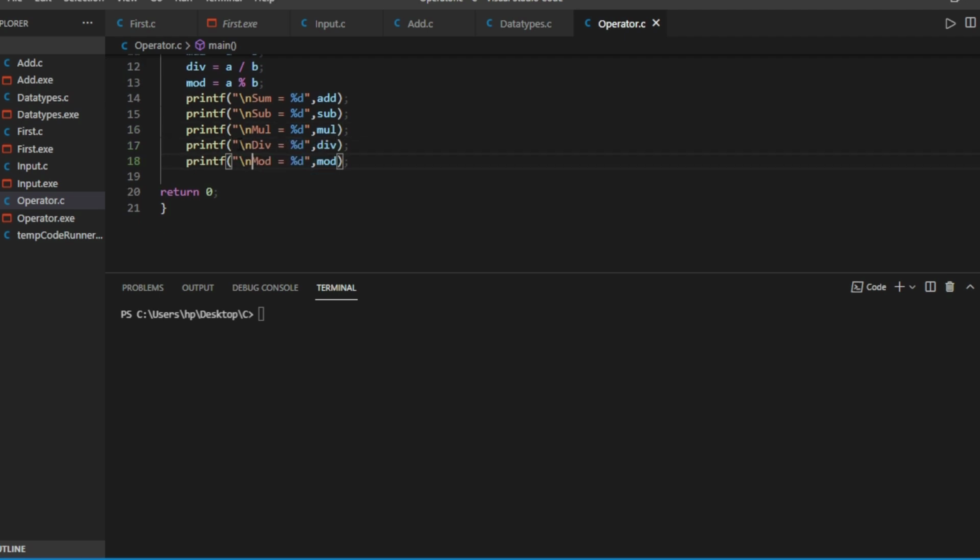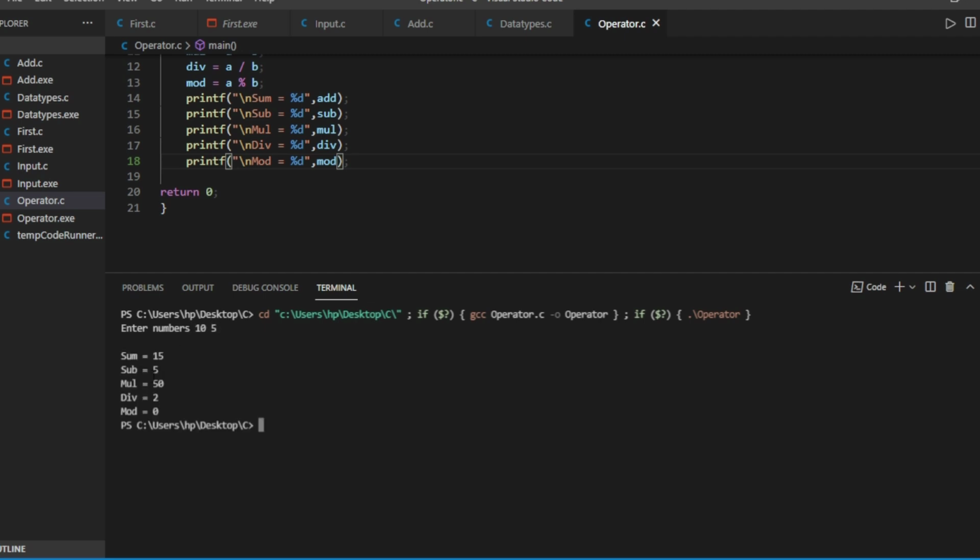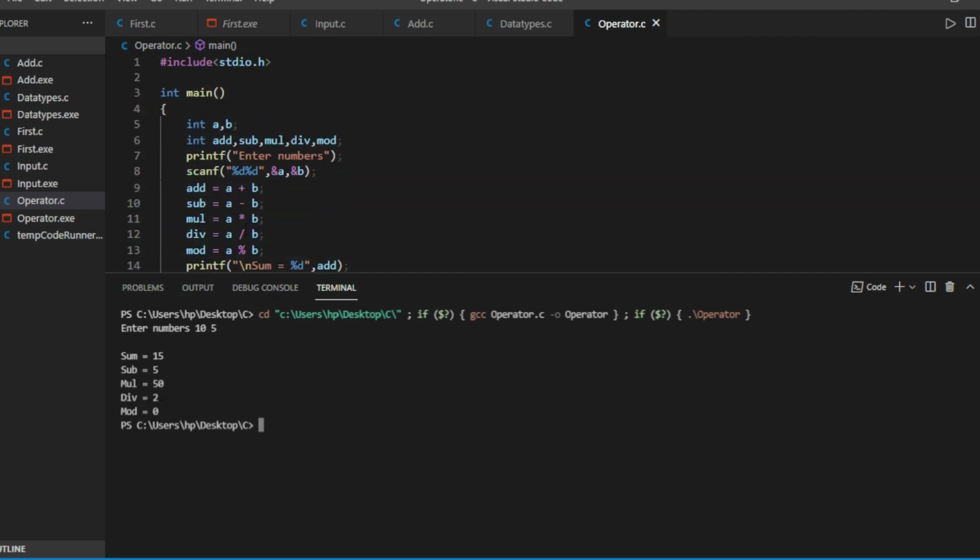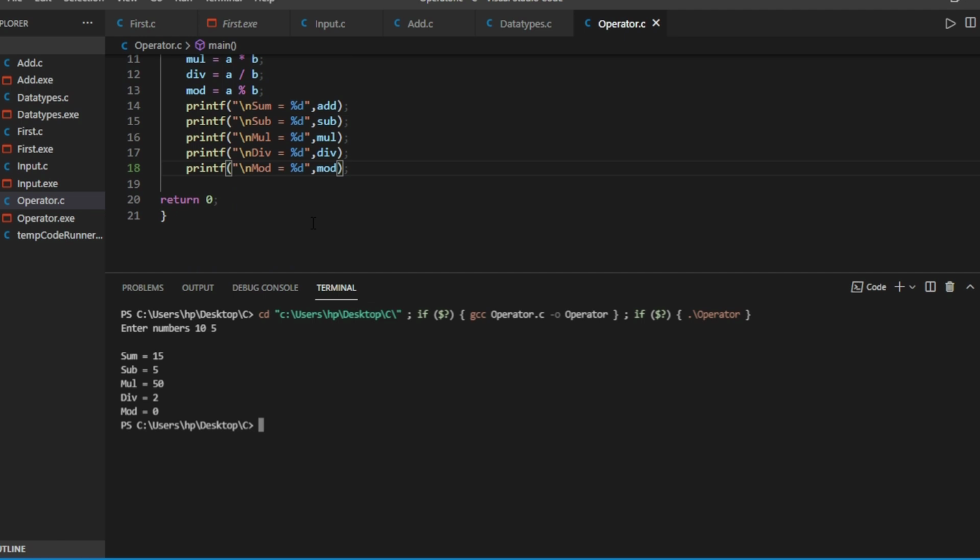So now it will be okay. Let's run it again. Enter numbers 10 and 5. You can see sum is 15, subtraction is 5, multiplication is 50, division is 2, and modulus is 0. So this is the role of operators: plus, minus, multiply, divide, and others. This is how you can use operators and work with operators.